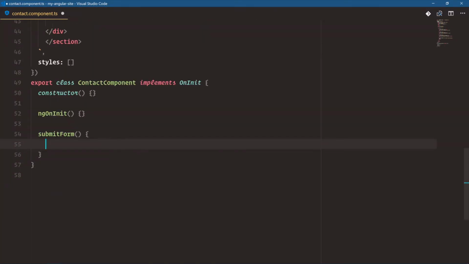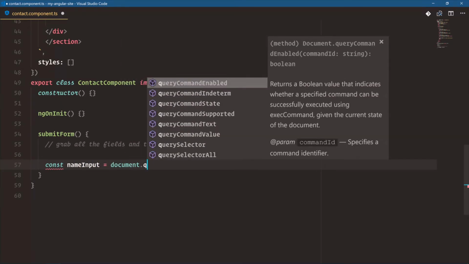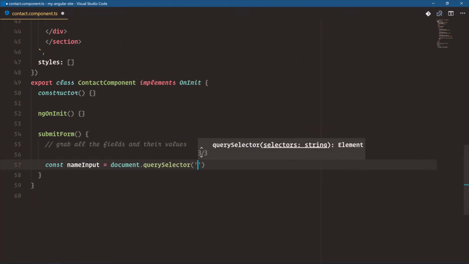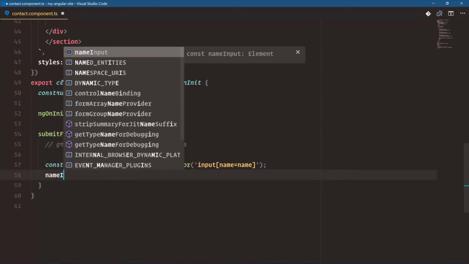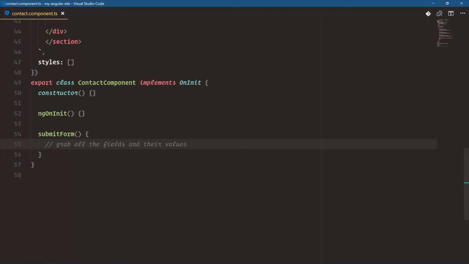we would have to grab all the fields and their values, right? So you'd have to say const nameInput is equal to document.querySelector input where name is equal to name, or something like that. And then you would pull the value out of this. And then you would kind of do that for each one, right? Well, Angular doesn't really need us to do all of this grabbing and pulling from the template.